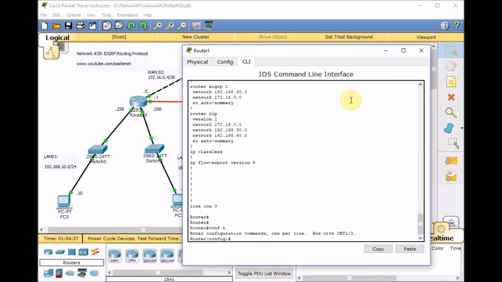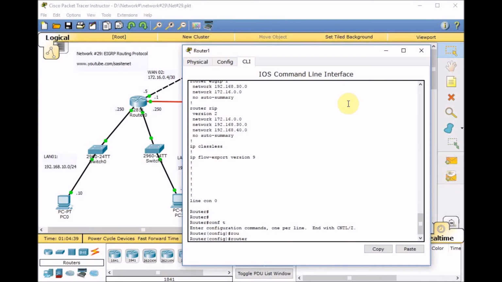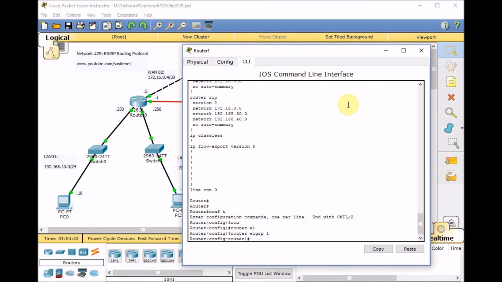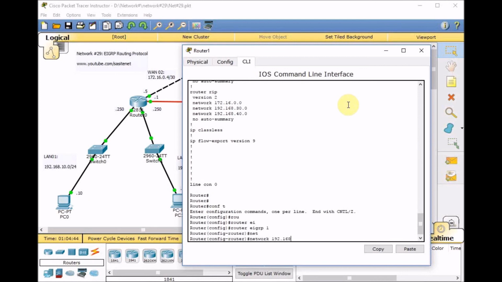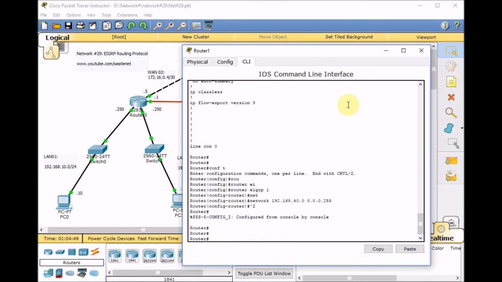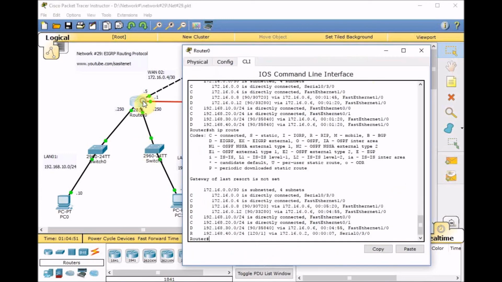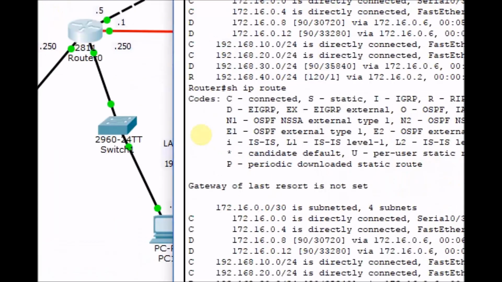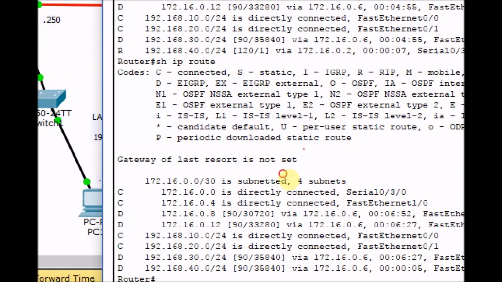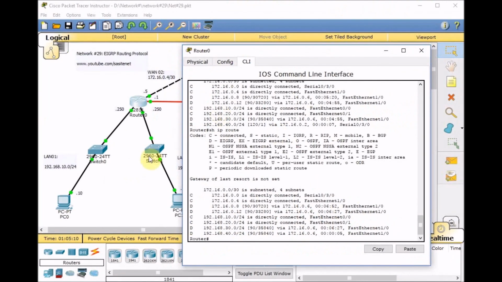Conf t, router EIGRP 1, and let's add the network 192.168.40.0 0.0.0.255. Here we go, and let's go back to router 0, show IP route, and very fast, as you can see, it is a very fast convergence routing protocol compared to RIP. Here we go back to the EIGRP, very fast. So we can make sure that our network is in very good condition.